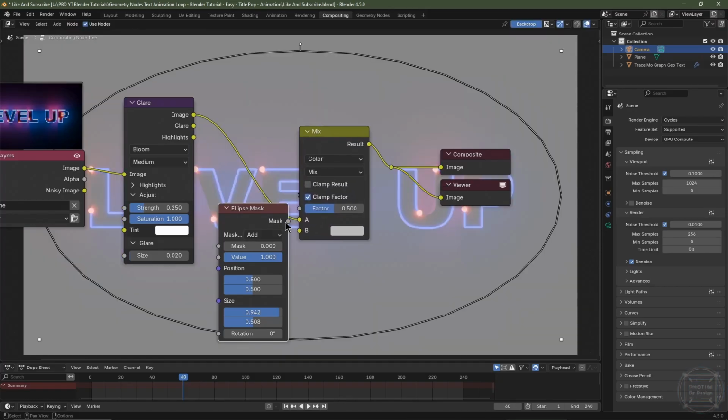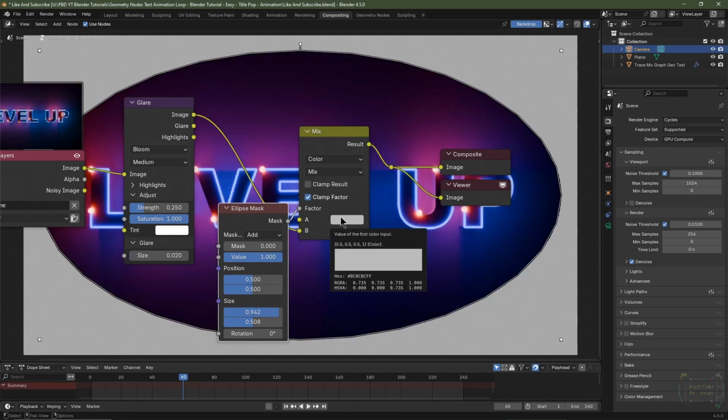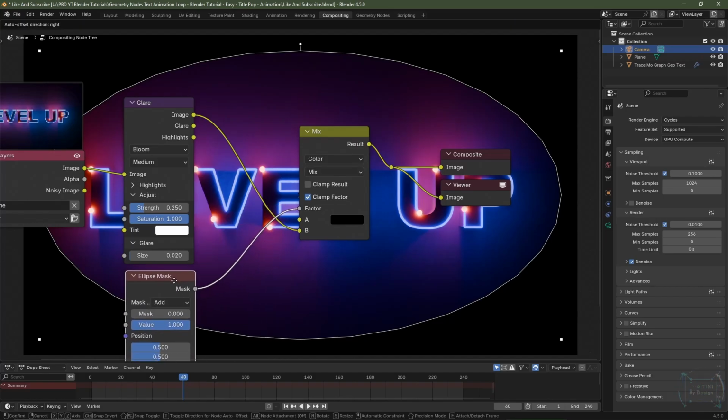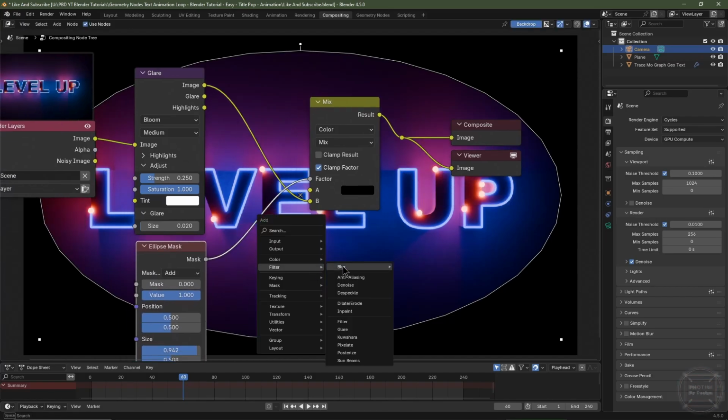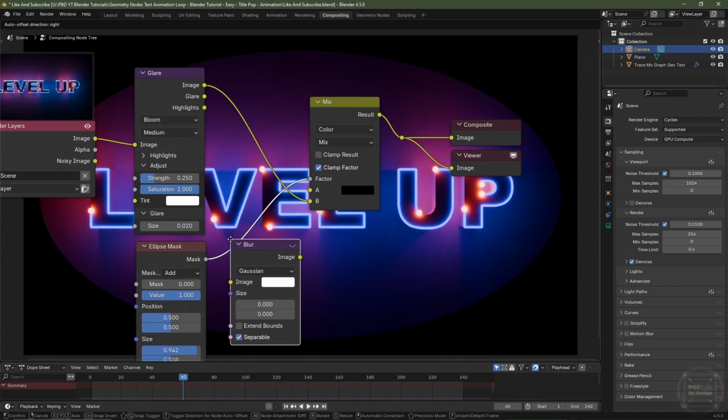I'm going to plug the mask into the factor of the mix colour. I'm going to take the image from the glare node and plug that into socket B. I'll then click Swatch A and change this to black. Now all we have to do is blur the mask. Shift A, go to Filter, Blur, and we choose Blur. And I'll pop that in between the ellipse mask and the mix colour node.